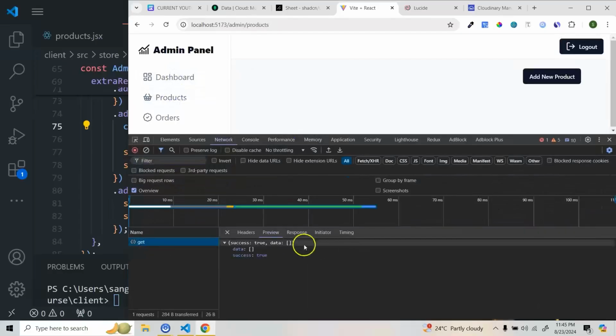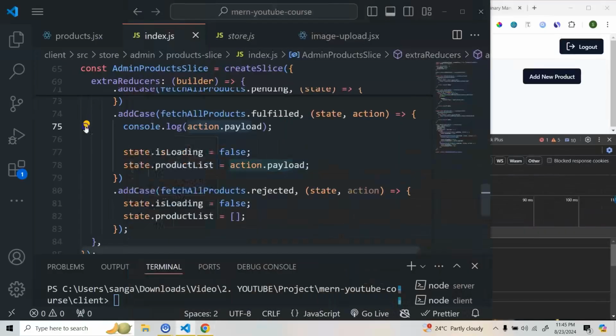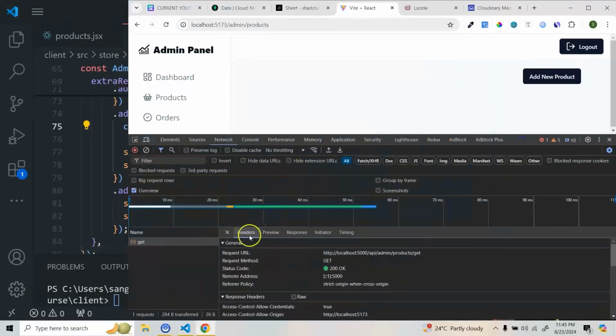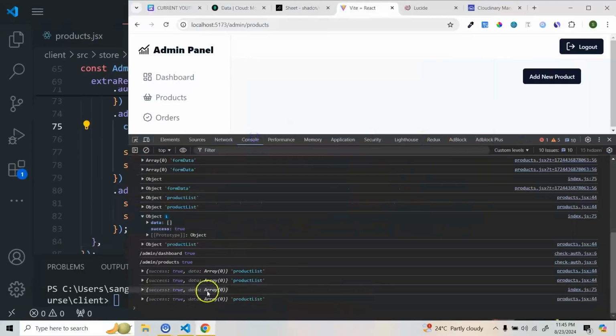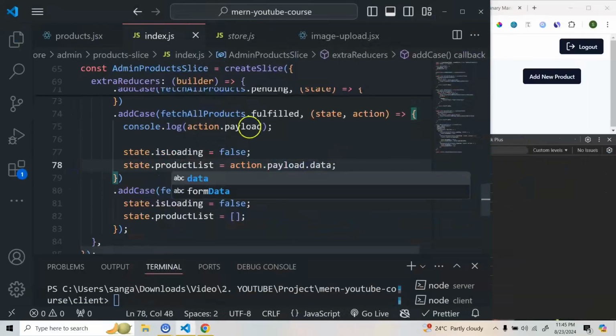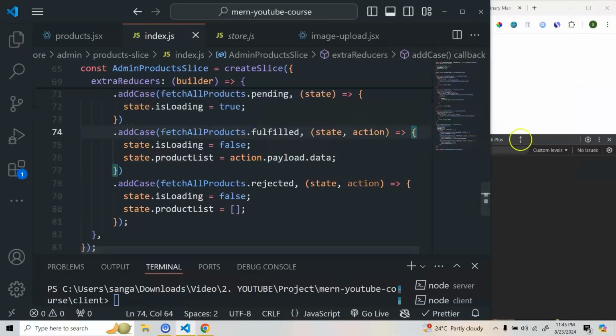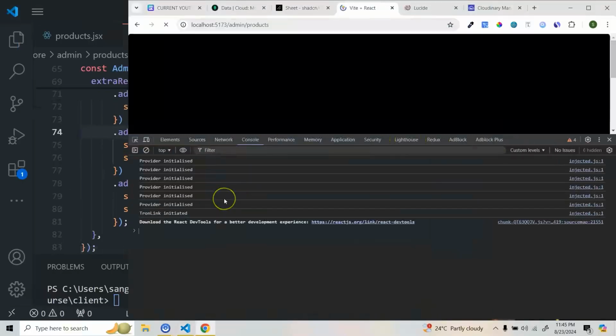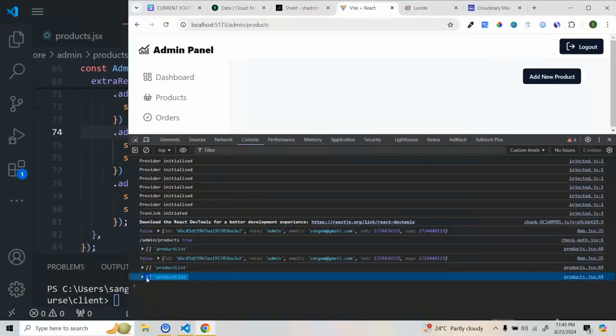See, we are getting this product. We are calling this list of products. So what we need to do, instead of doing action.payload, we need to do action.payload.data, correct? So this will be .data, and if I now save this, you'll see that we'll be getting an empty array, because currently we don't have any product saved, and that is correct. Awesome.